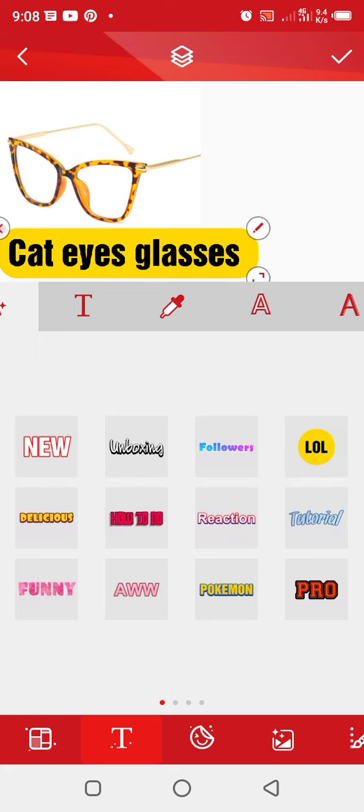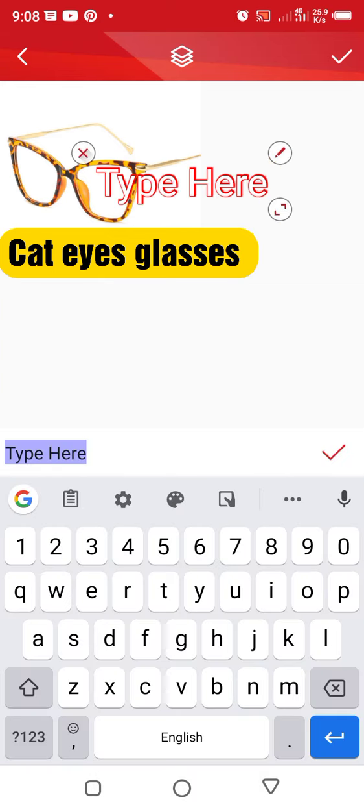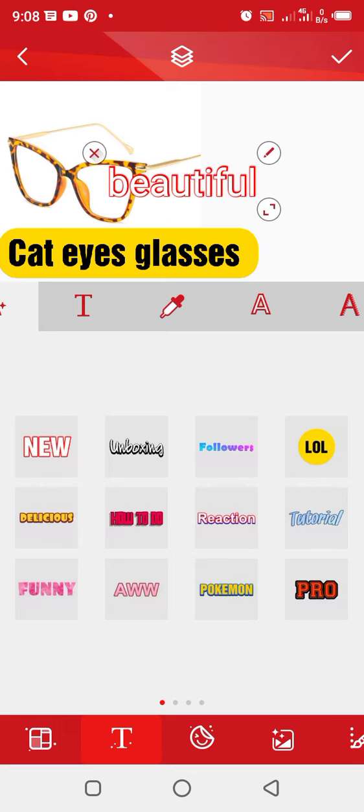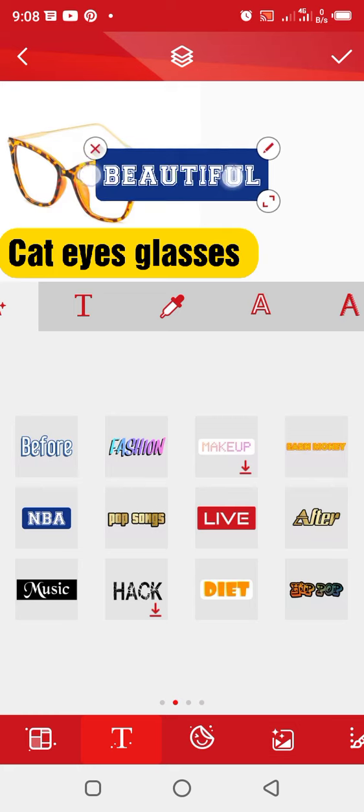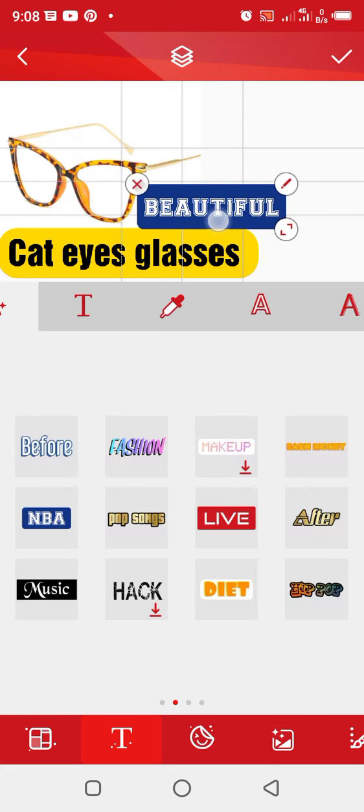Now you can add more text if you want to. You can say beautiful. So you can add more text. You can even change the color of the second text. You can adjust it, position it wherever you like.